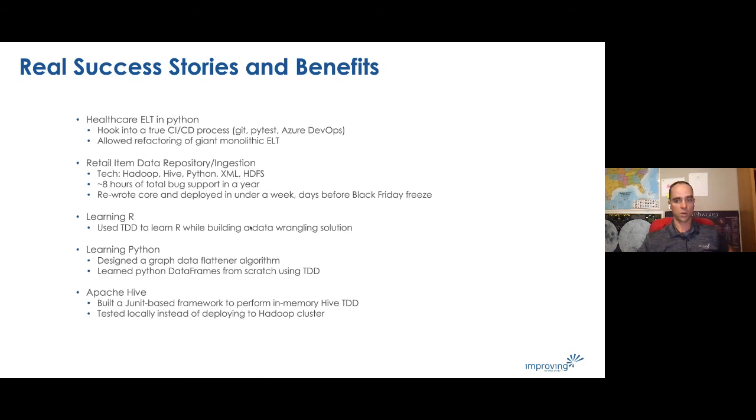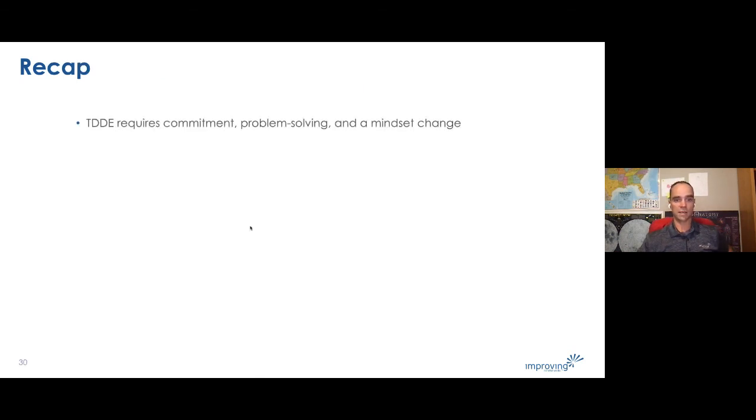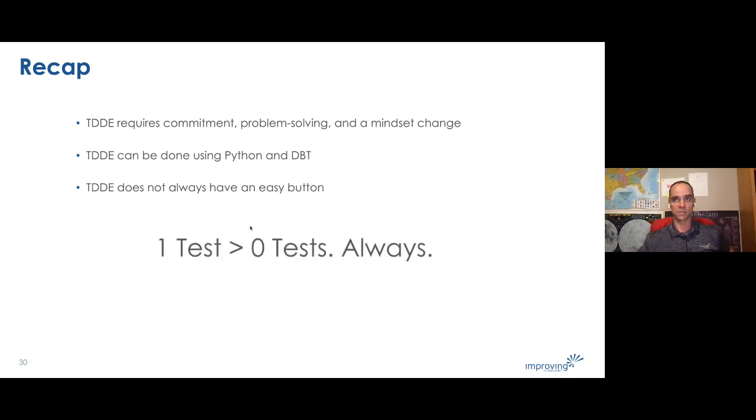All right, whew, that was a mouthful. Recap: TDD requires a lot of commitment and problem solving. It can be done, but it doesn't always have an easy button. And lastly, one test is better than zero tests, and that's always true.